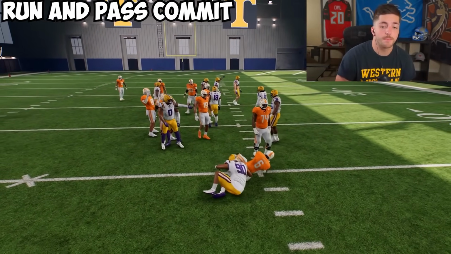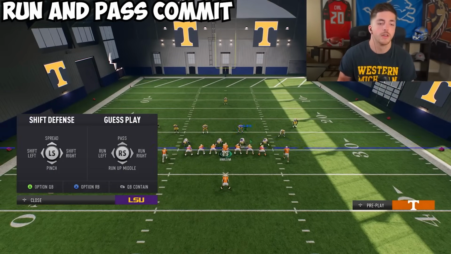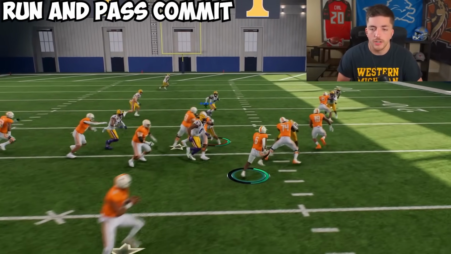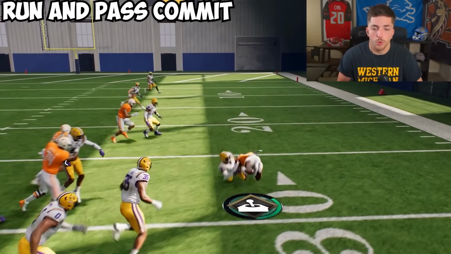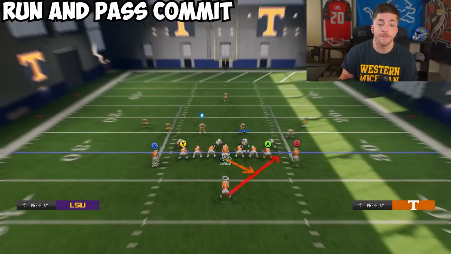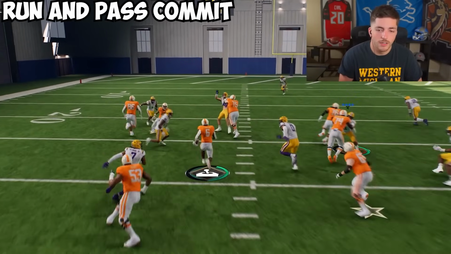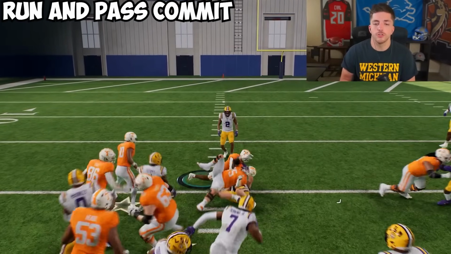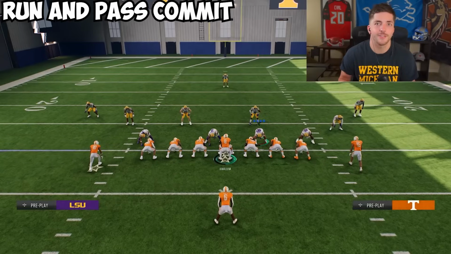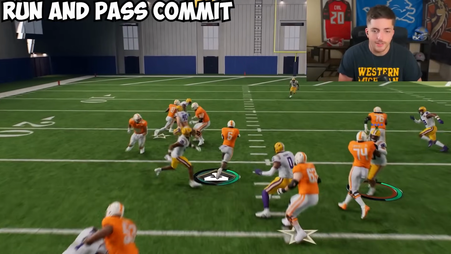Now, pass committing is actually going to be bad against the run, obviously. Let's go here. Let's pass commit. You're going to get worse sheds. You're going to get worse tackling for the most part. I feel like there's a tackle decrease rating, I'm fairly certain of. Maybe it's placebo. But on top of that, all your players are going to play pass first, so they're naturally going to be worse against the run. They're going to shed worse. Everything's going to be worse.